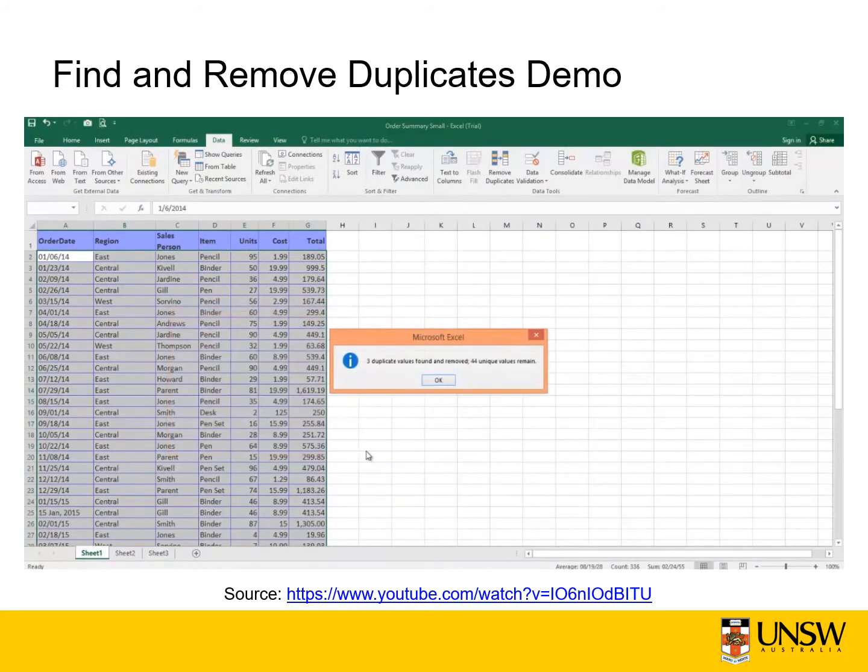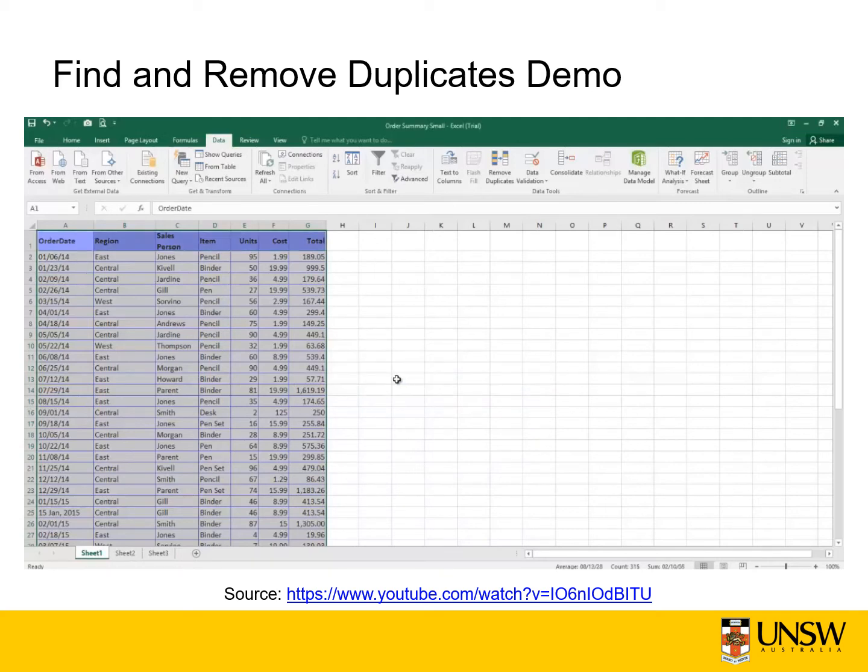Clicking OK will instantly find and remove the duplicate values from the selected range, and will display a message showing how many duplicate values were removed, and how many unique values remain. If there were no duplicate values, then Excel will display a corresponding message. Press OK to complete the task.